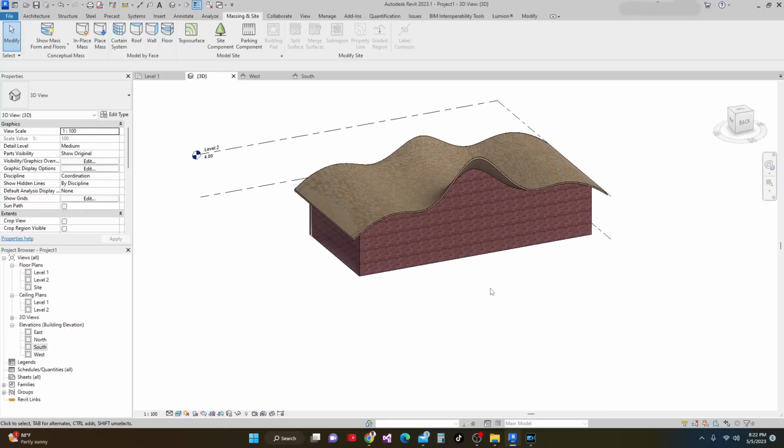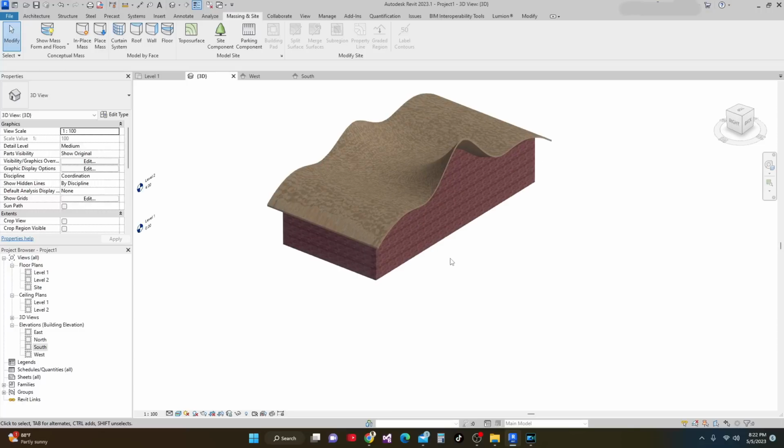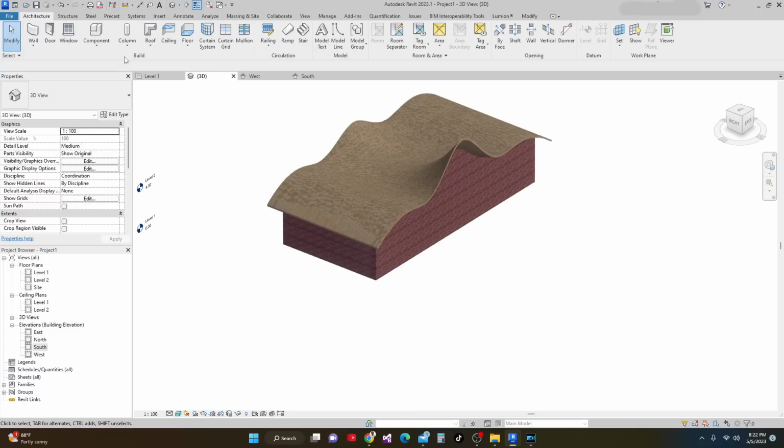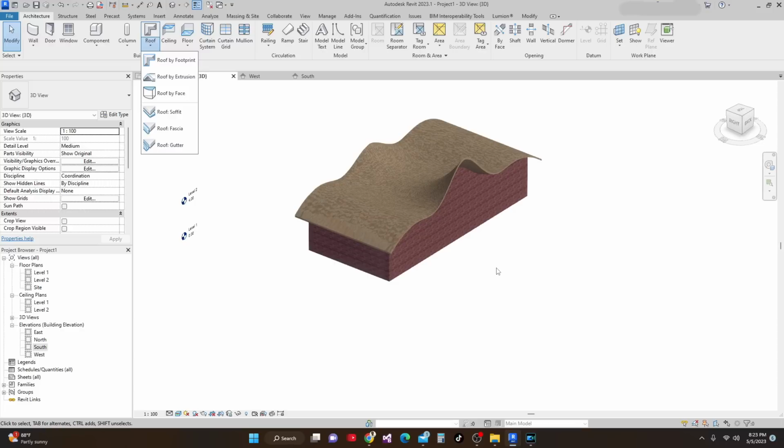Alright guys, that's it for today, and tomorrow we're going to our next topic. Our next topic is all about this roof remaining. This is soffit, fascia, and gutter.